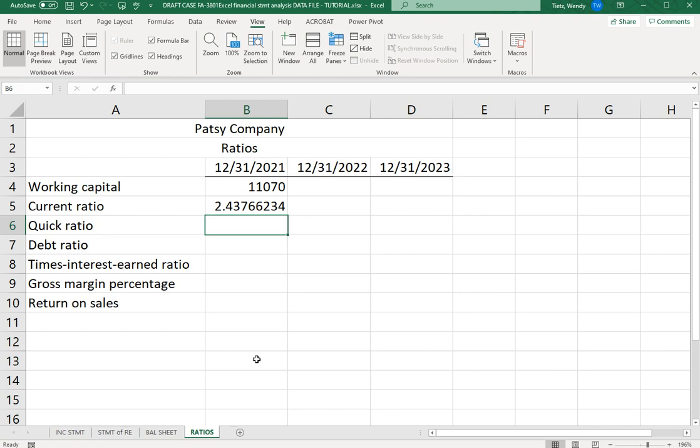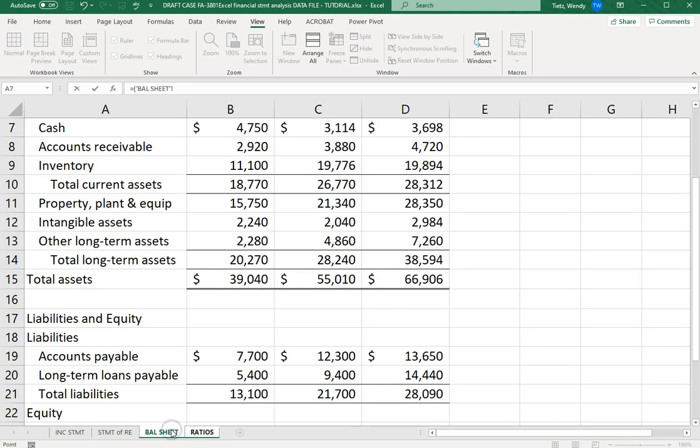Okay, now the next item down, quick ratio. Now the quick ratio does not include inventory. So what I'm going to do here is I'm going to put a parenthesis there because I'm going to have to add a couple numbers together. So I'm going over to the balance sheet. I'm going to take cash plus accounts receivable, end parenthesis, and then I'm going to divide that by current liabilities, and I've only got the one there.